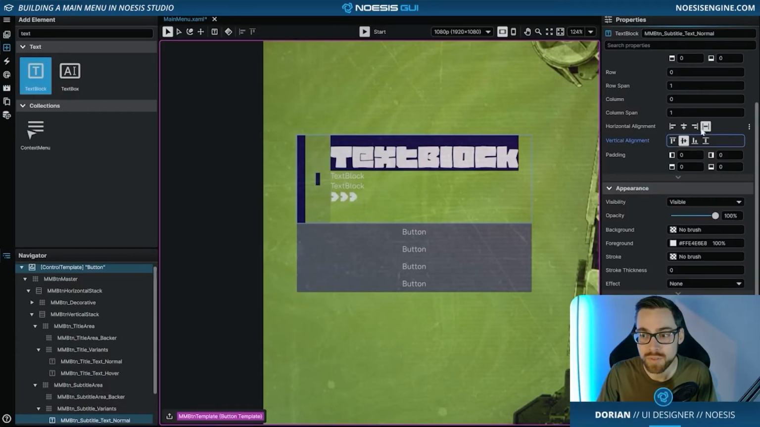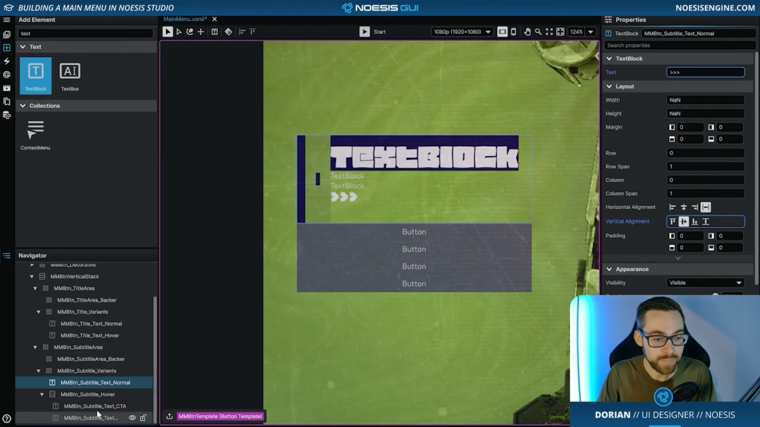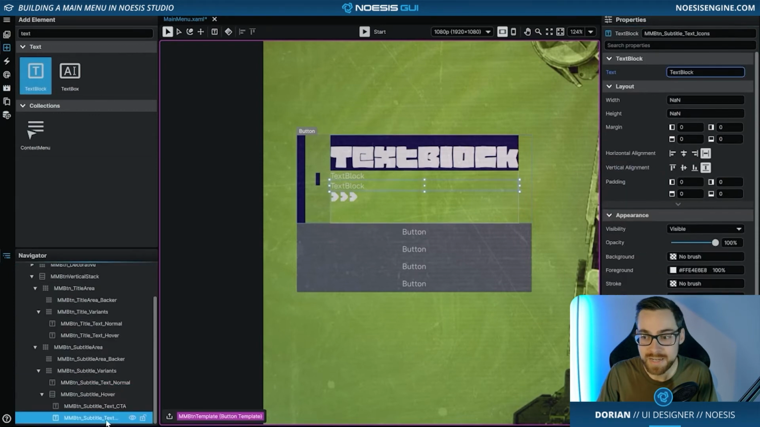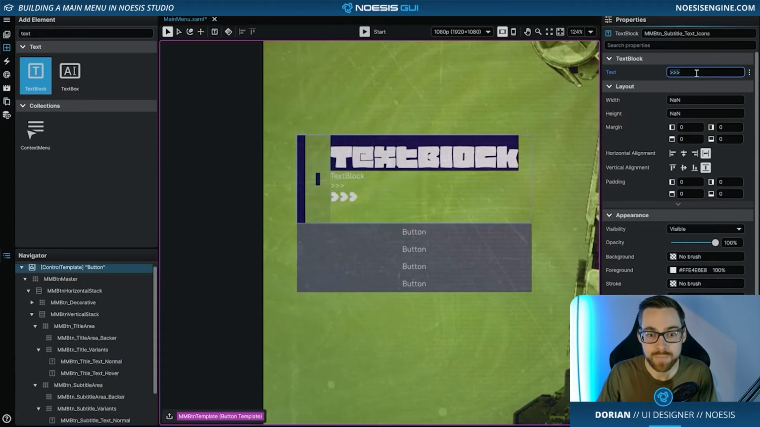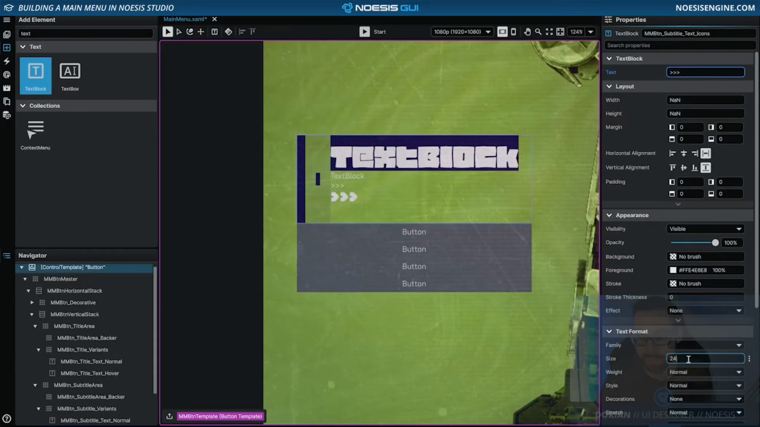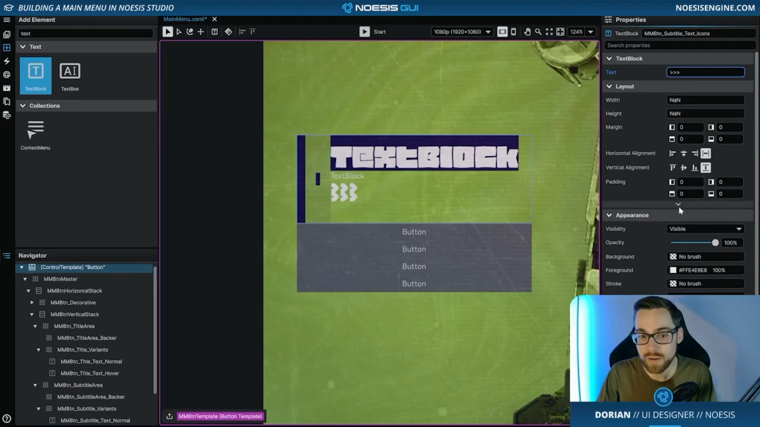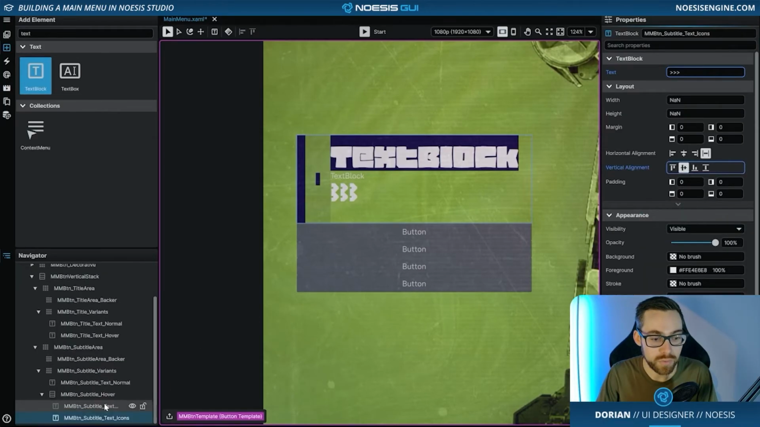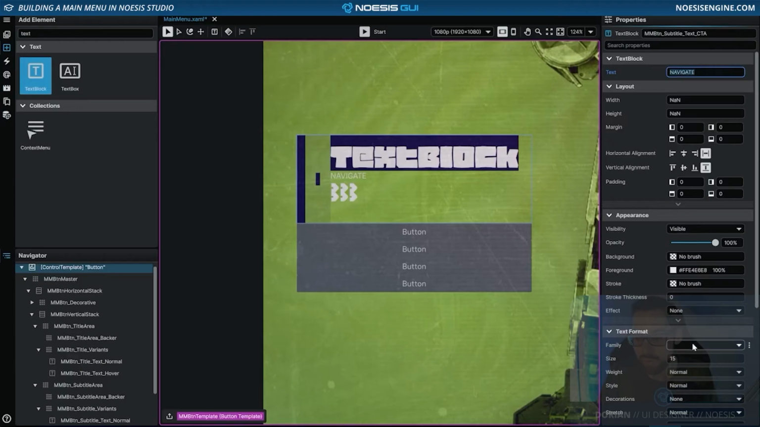We want that text to be vertically centered, and we will go ahead and do the exact same for this, which is also going to be 3 chevrons, and it's going to be the same font as well. And now we can also center that whilst we go to our call to action text. We don't want to say text block, we want to say navigate.